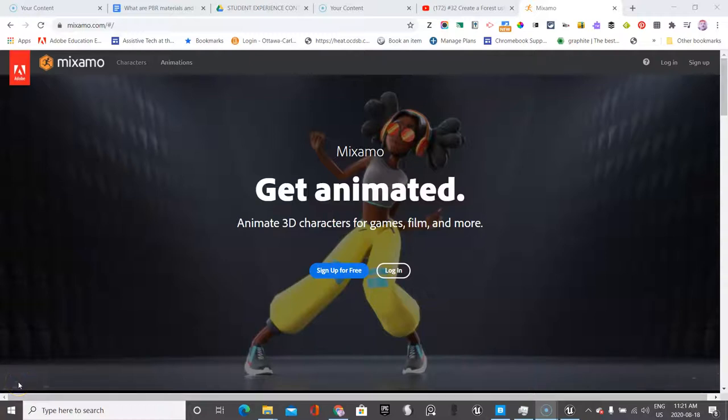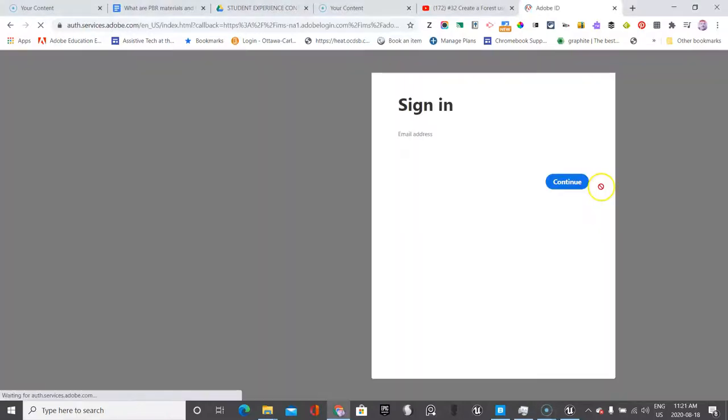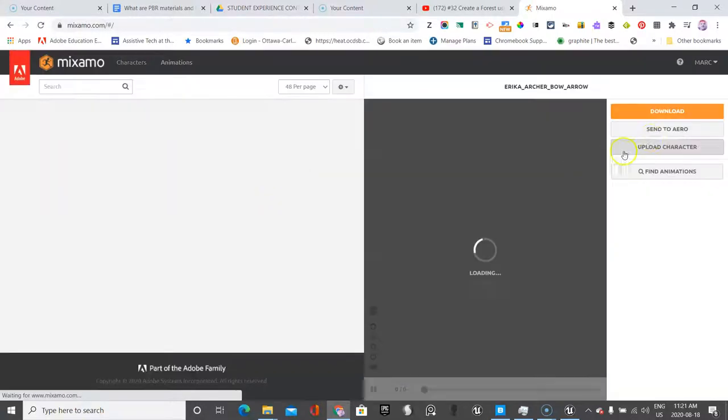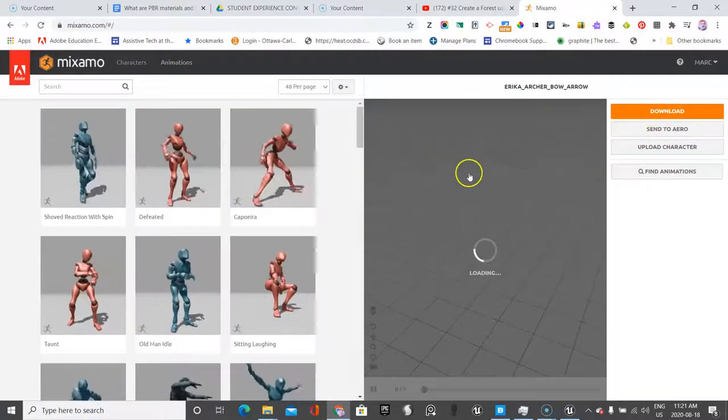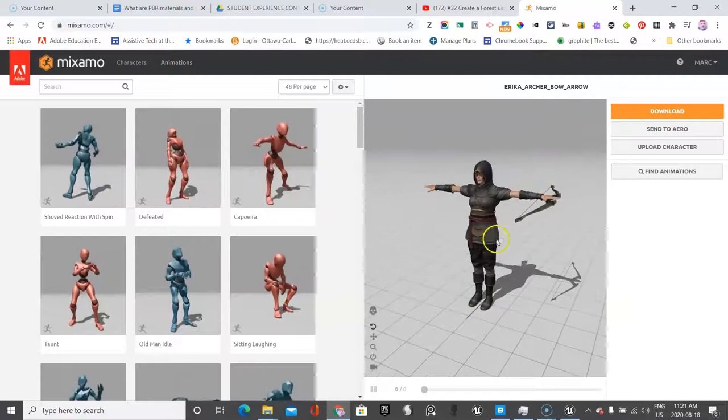Okay, so now we want to go get our character to bring into our level. And as we already discussed at the beginning, we're going to be using Mixamo. If you don't recall, what you do is you basically create an account using your Google. For our school board, we have Google accounts, so we're able to do that.